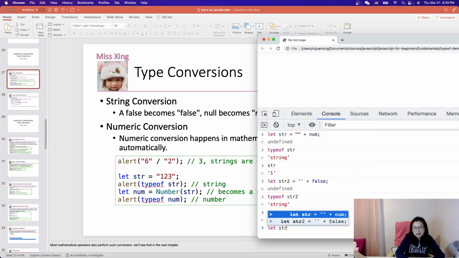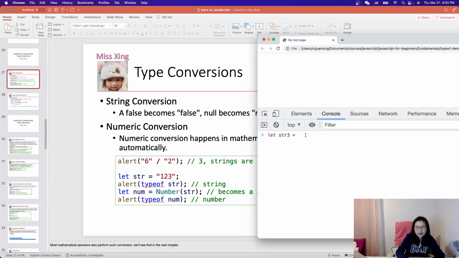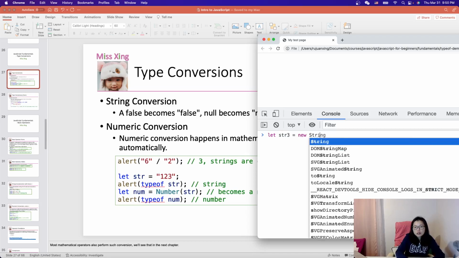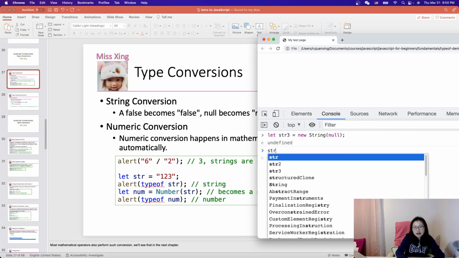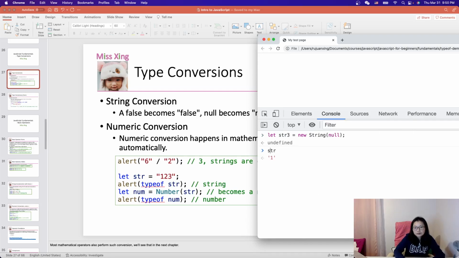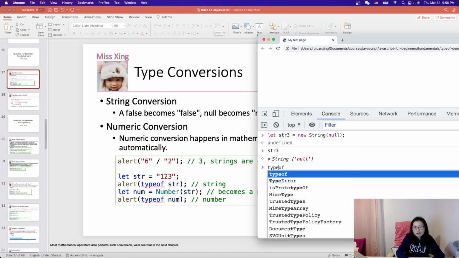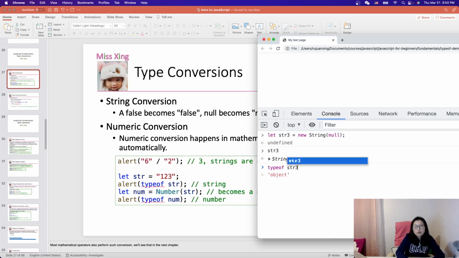Let str3 equal, how to convert, okay? Str3 is a new string. If you don't understand, don't worry, we'll talk about this one later, okay? Now we print str3. You will see it's a string null, and typeof str3. Oh, because I'm using a new string, it's going to become an object because I'm using new.